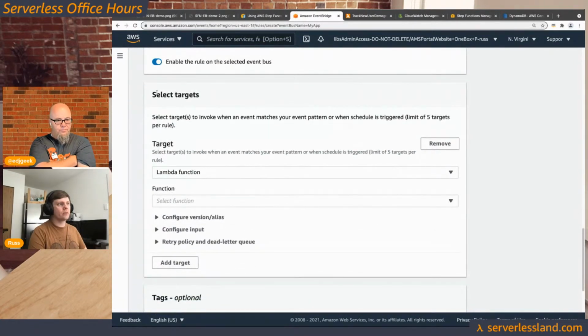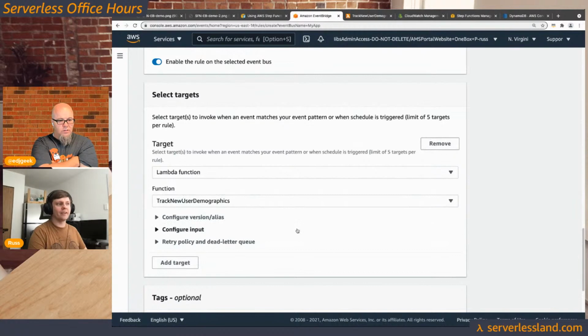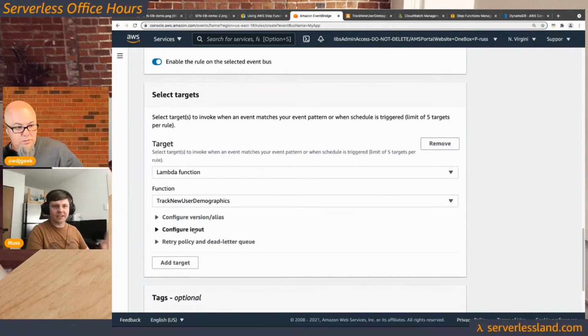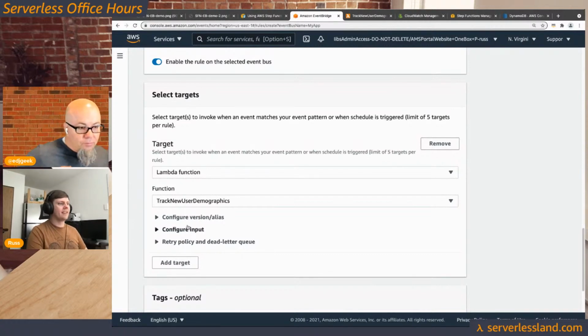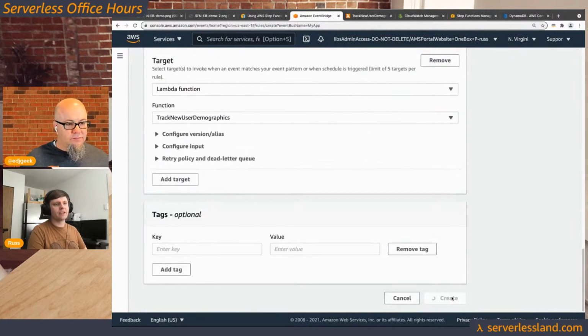So I'm going to scroll down and make a target down here. Conveniently, it already knows my Lambda function, so I'll just pick it out of the list. And you have the opportunity here to reshape your data, kind of similar to what a lot of the Step Functions stuff can do, where you want to pluck out certain fields only, or reshape it, or inject some hard-coded data, or whatever it is. We're just going to pass the event through untouched. So now we're done. I'm going to create that rule.